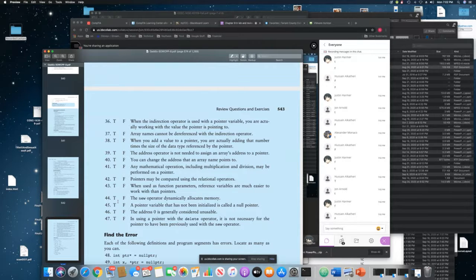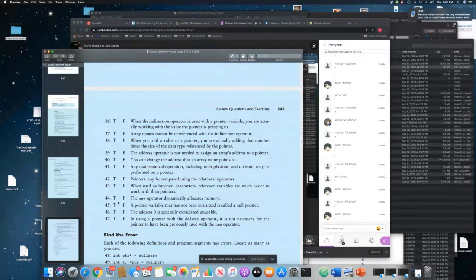True, it's not needed. You can change your address that an array name points to. False, you cannot change it, because remember I kept on shouting out the array name by itself with no square brackets is a constant memory address of the starting point of the array. So I said the word constant, so you can't change it.